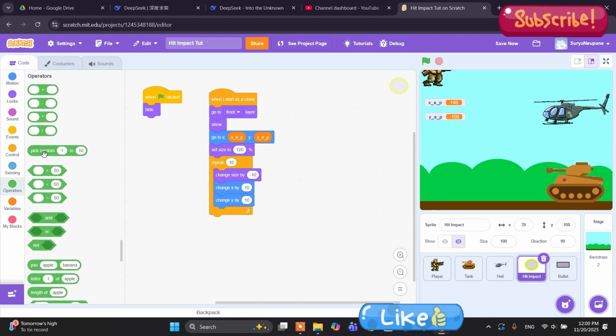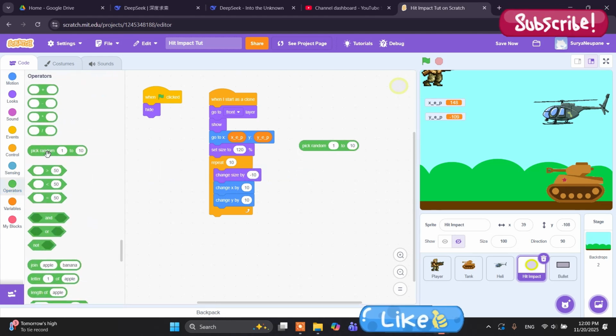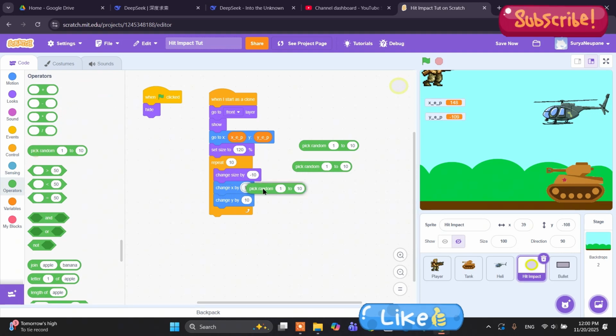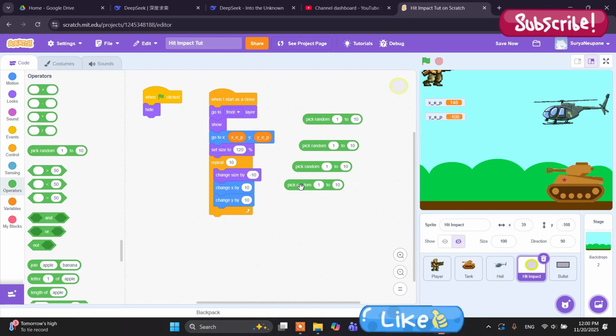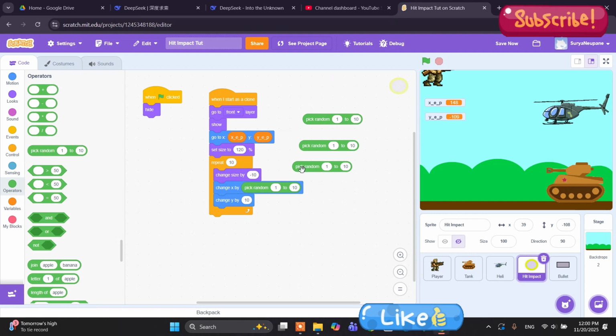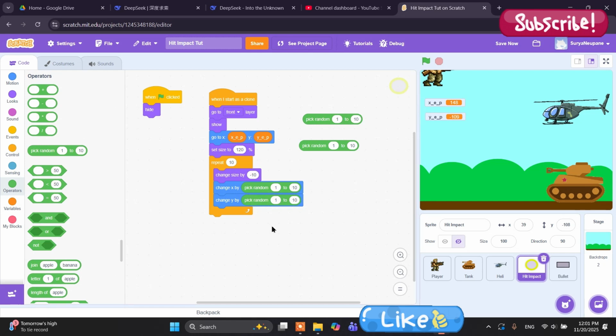So let's go to operator, drag a pick random number block, four times. First of all, let's place one inside a change X by 10 and one inside a change Y by 10, and we are going to pick a random number from -5 to 5 for the X position, and for the Y position we are going to make it pick a random number from 0 to 6 only, so that the explosion looks like going upward, the fire.